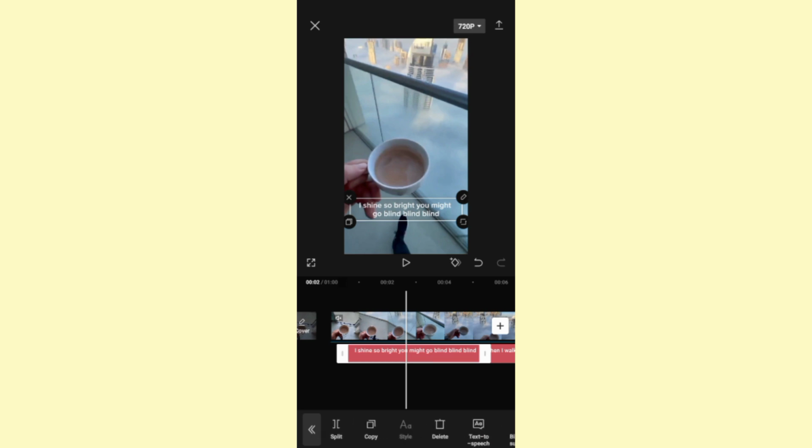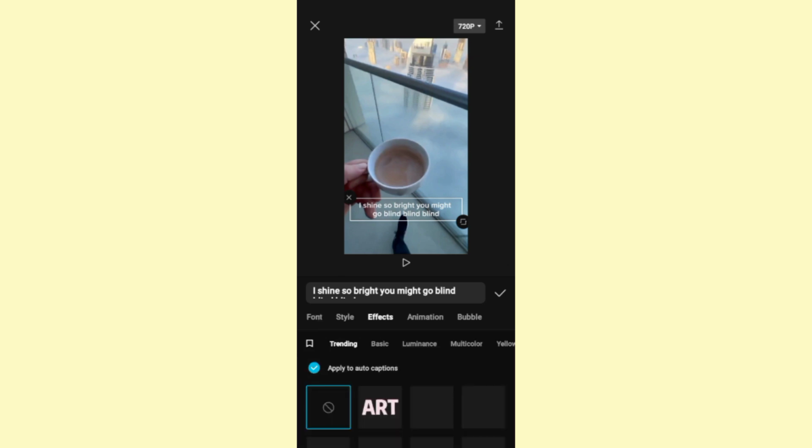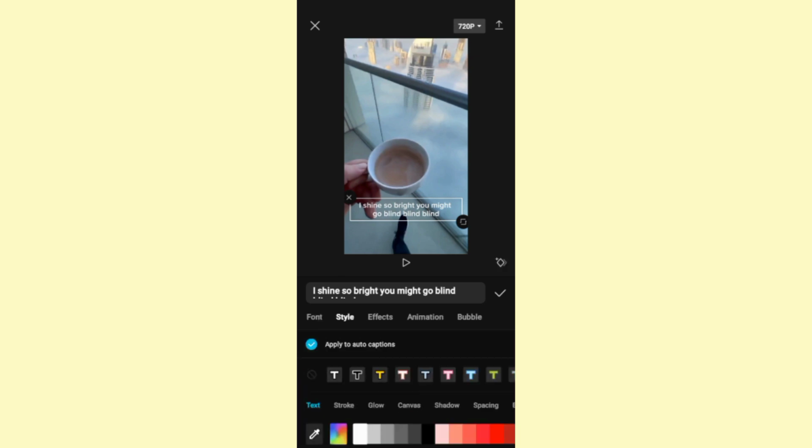And the fourth option is to style. So let's click on it. This is what we want. Now, as you can see here, when you do that, you'll see that there are a bunch of tabs right here. So let's go through each and every one of them.